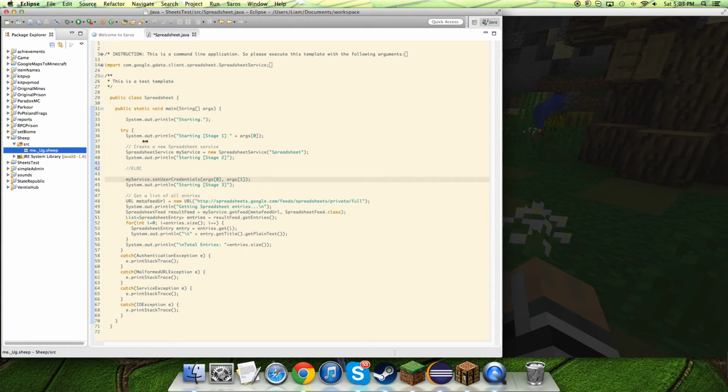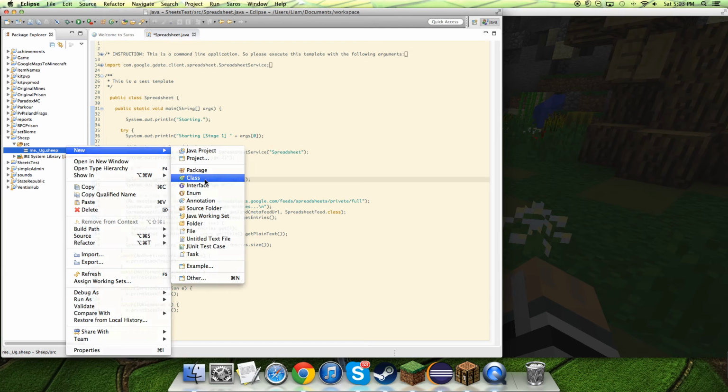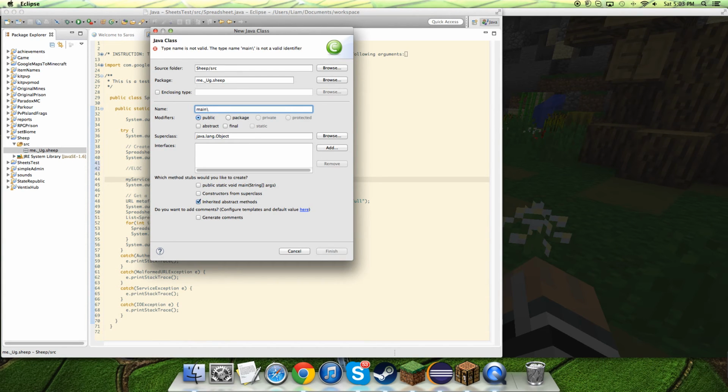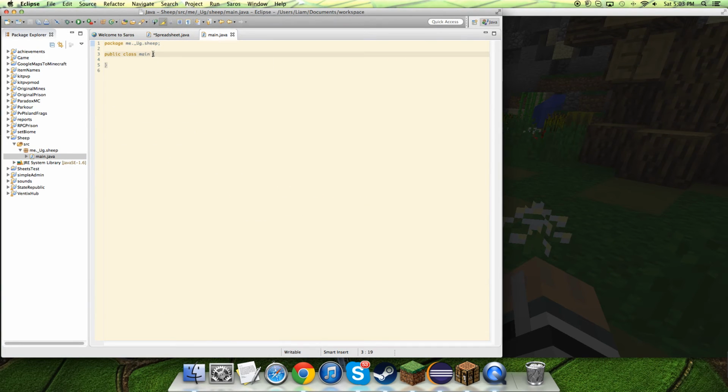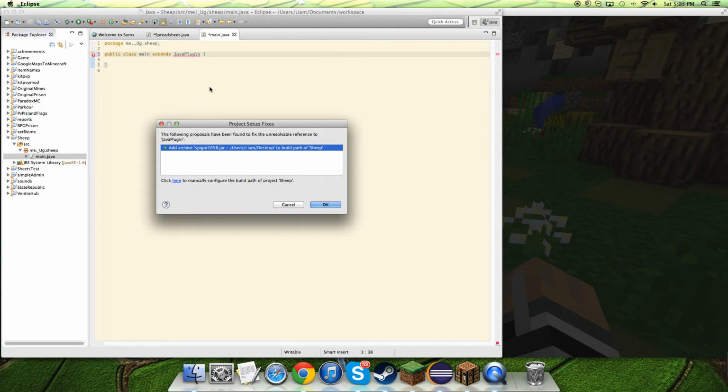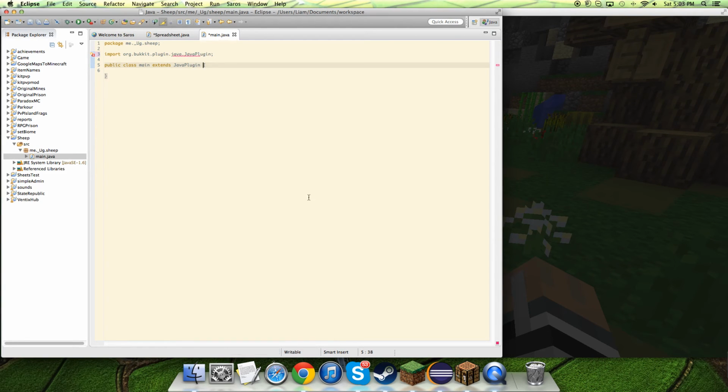me._ugg.sheep. Do new class. I have a main class. And we'll say extends JavaPlugin. So we're getting the API here and implement JavaPlugin. Okay, and then do public void onEnable. So this is triggered when the server starts up. Anything inside of these two curly braces happens when the server starts up.